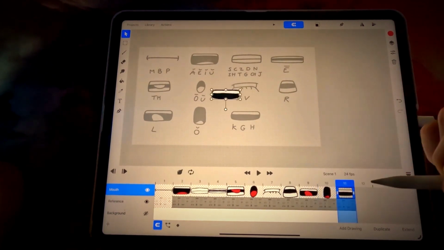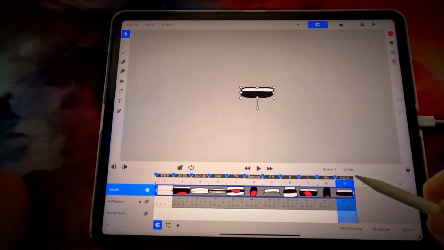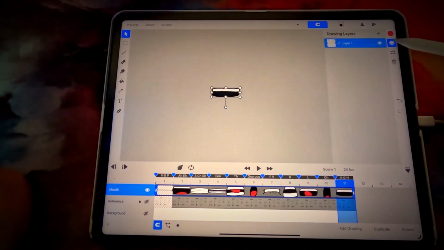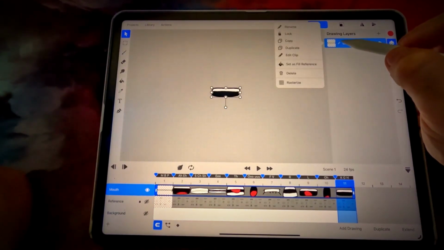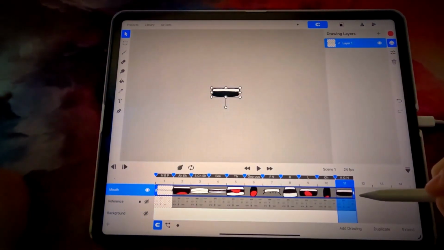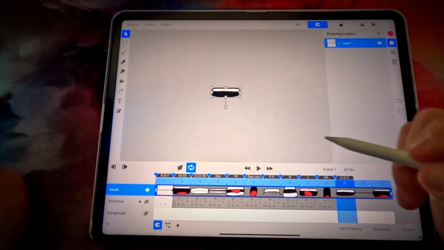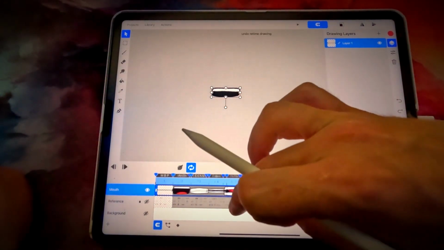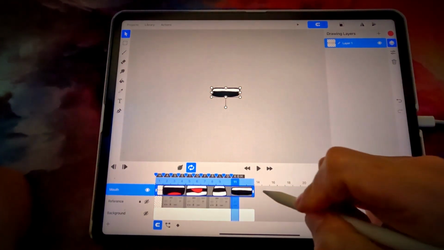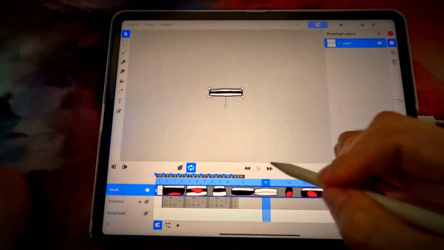So now click on the mouth layer and we're going to create a symbol. So now this is a symbol. If you come up here and you see this little icon to the left of the layer name, that means it's a symbol. So with this symbol, we could keep dragging it. Let's turn looping on. Scale out a little bit on our timeline. And if you were to drag it out, it'll just keep going forever and ever.